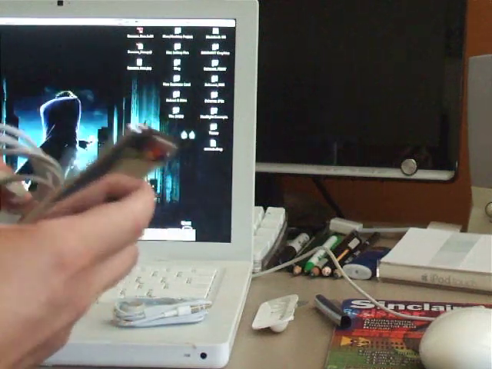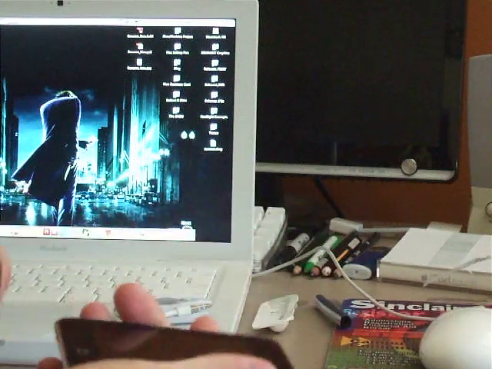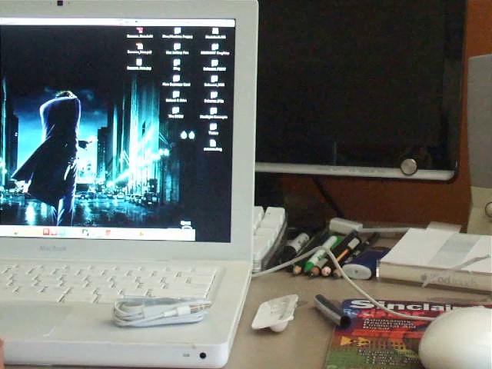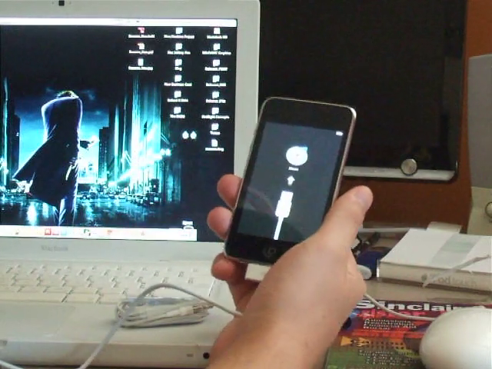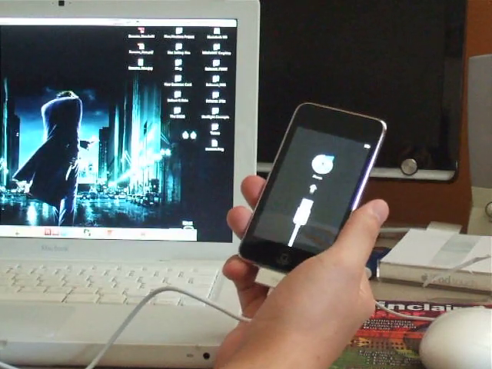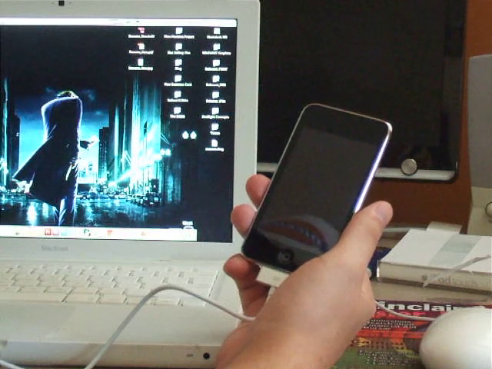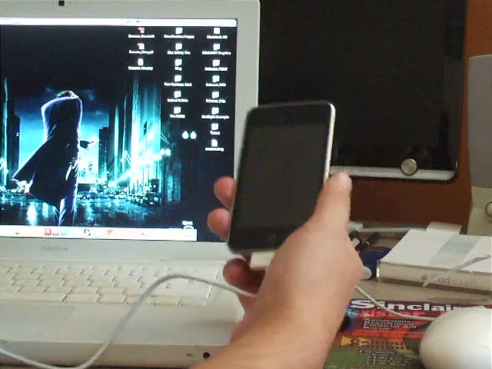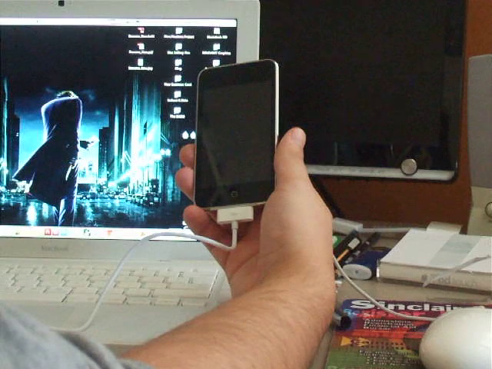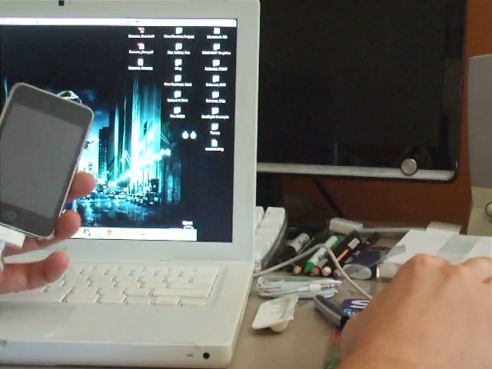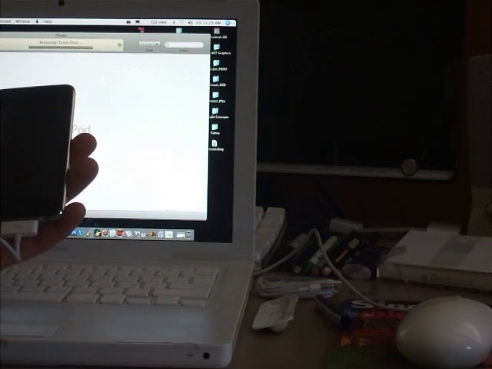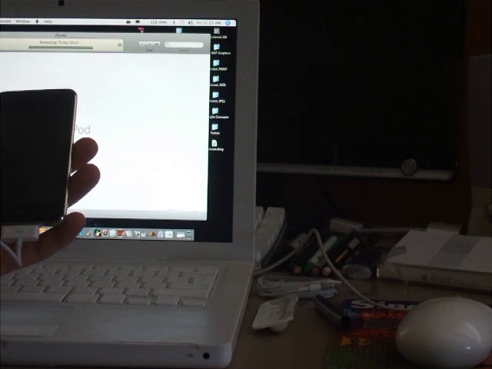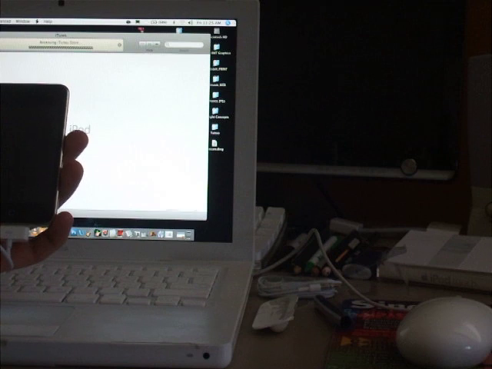So we're going to hook this up. Just made some kind of beeping noise, telling me that I did connect it. So now it'll hopefully bring up iTunes. Yep, here it goes. It's accessing the iTunes store for some reason. My internet connection's a bit slow, so bear with me.